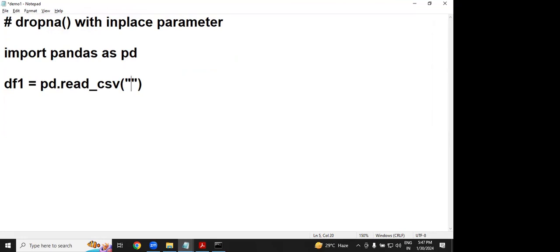Let me ask one more time. read_csv, function or method? That flow matters actually. fruits1.csv. Now df1.dropna method.